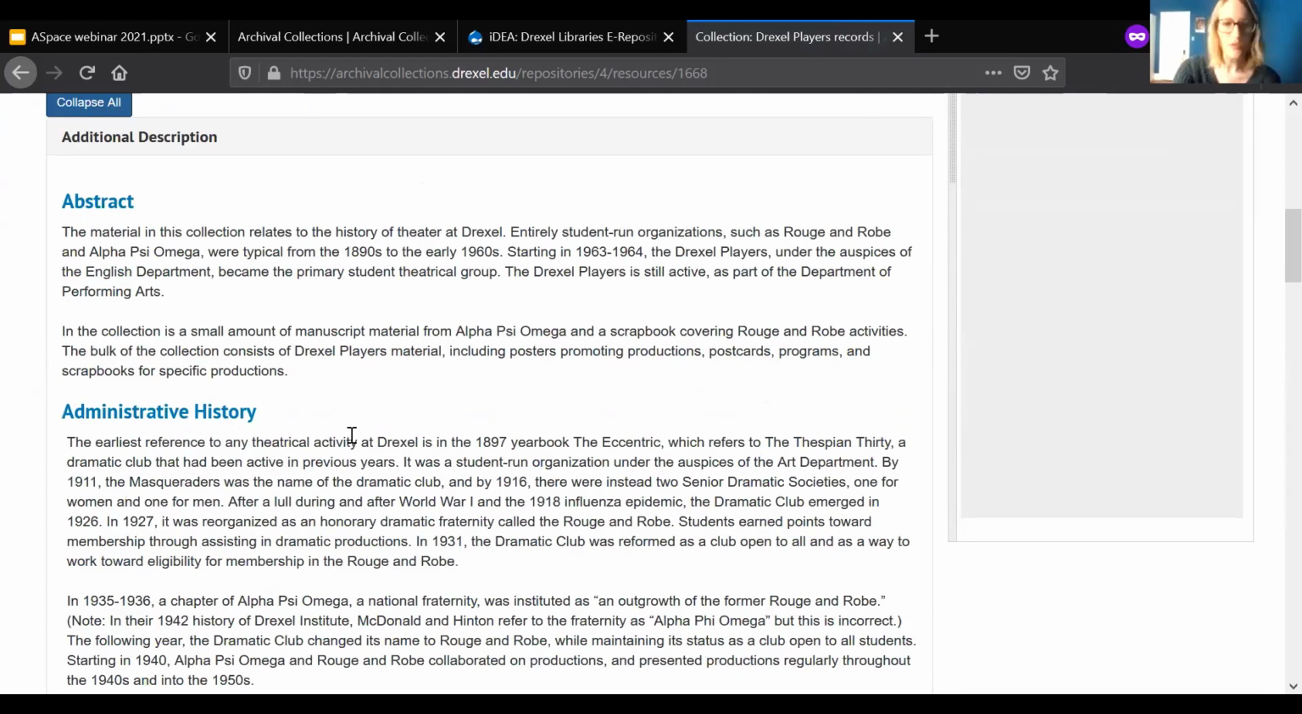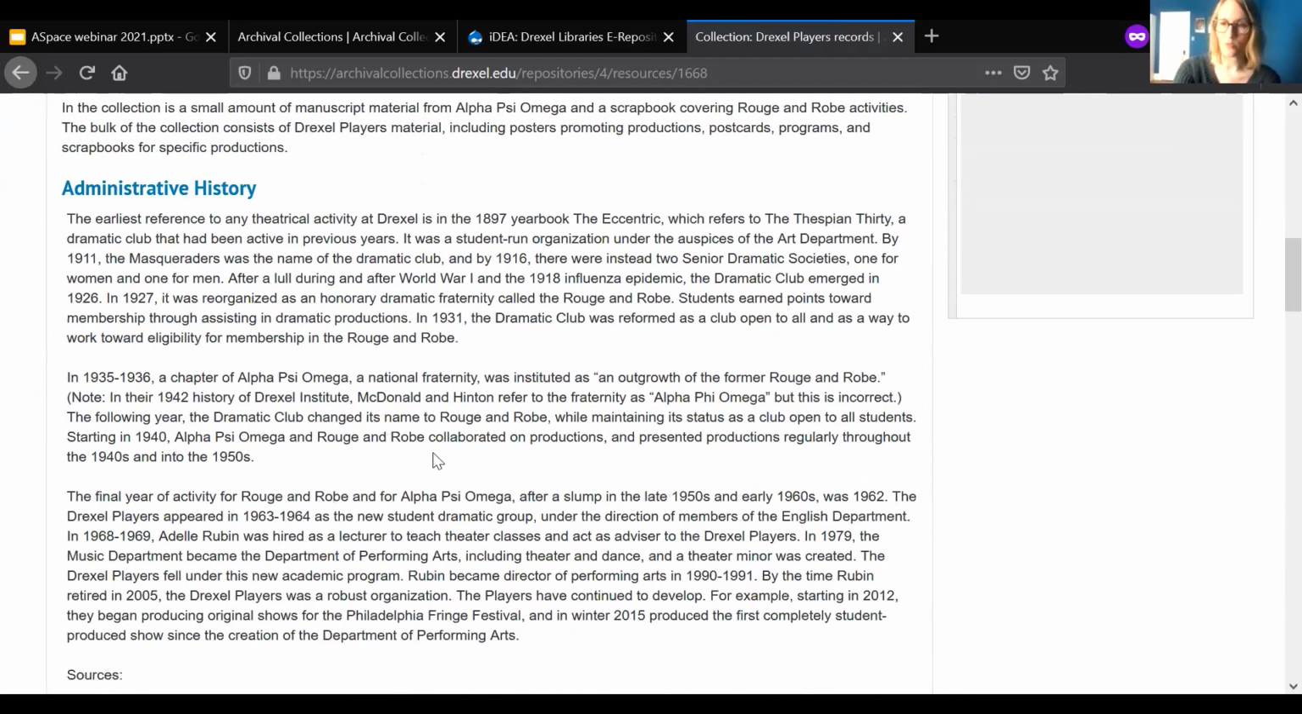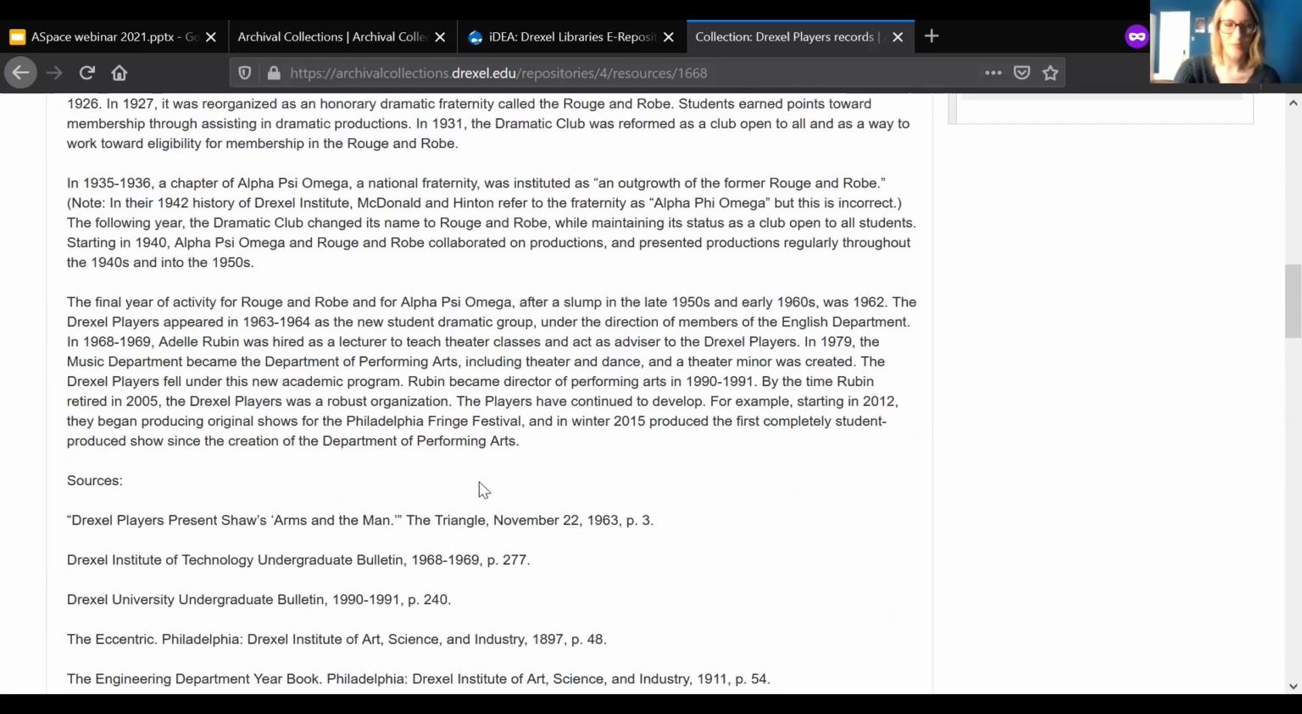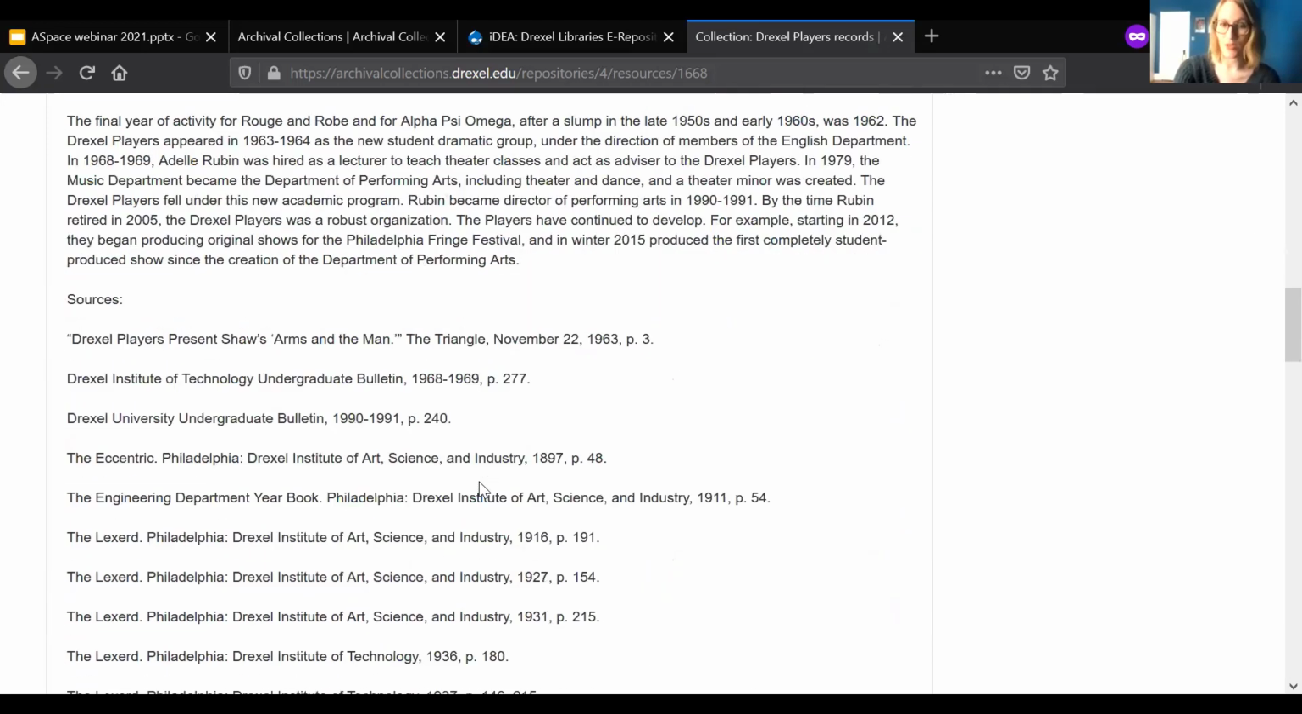For example, the administrative history of Drexel Players would be very useful if you came to this finding aid and were wondering who they were and if this collection would be useful to you. This will generally tell you who created the collection. And this is a particularly thorough historical note down here with lots of information about the group.